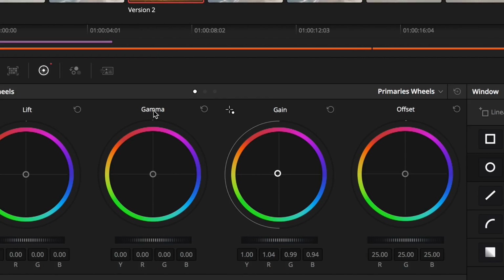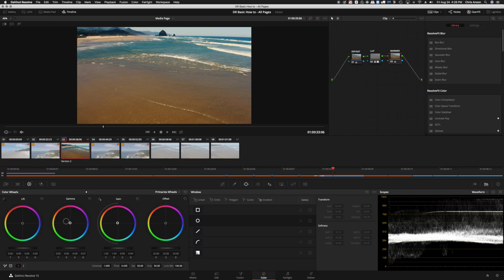Then I'm going to come over to the gamma or midtones, and I'm going to do the same thing. Just gently push it up just a little bit. And that's about all I'm going to do. So to show you what it looks like before, I'm going to turn off the warmer node. That's before, and that's after. It's a subtle change, but that's what we were looking for.